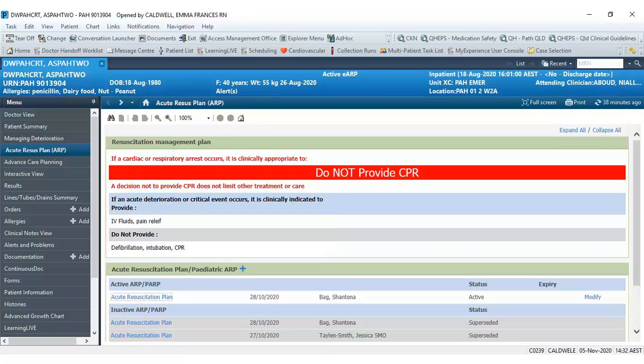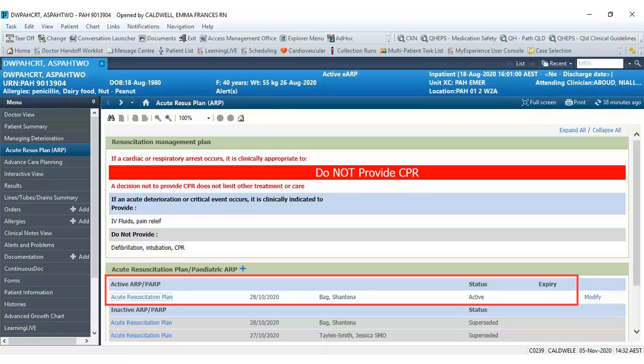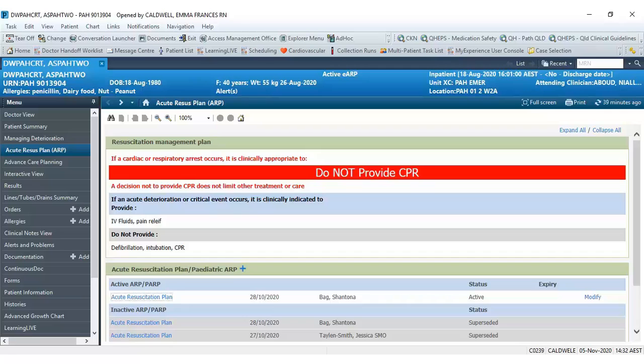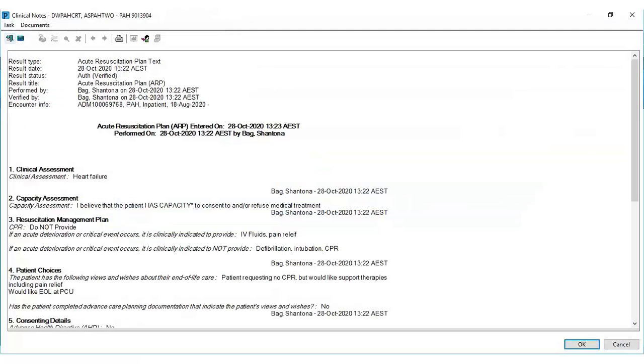You can review the history of modifications to the eARP under the Acute Resuscitation Plan Pediatric eARP heading. In this instance, you can see that we have an active acute resuscitation plan and multiple superseded acute resuscitation plans. To view the eARP form, click on the Acute Resuscitation Plan hyperlink. A textual rendition of the clinical document appears for review.